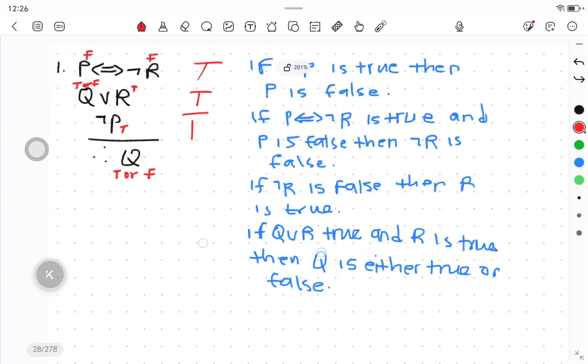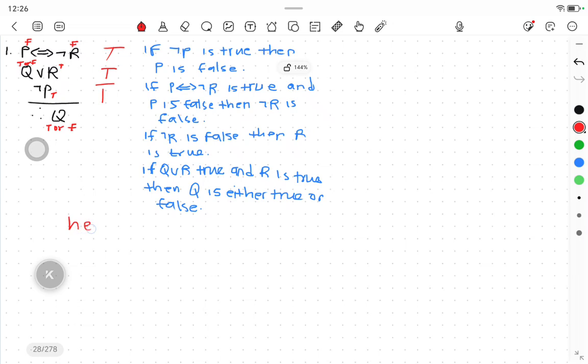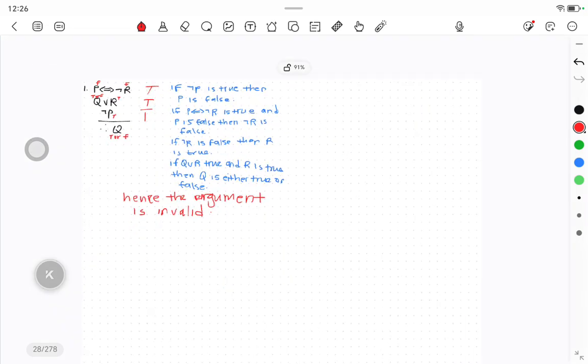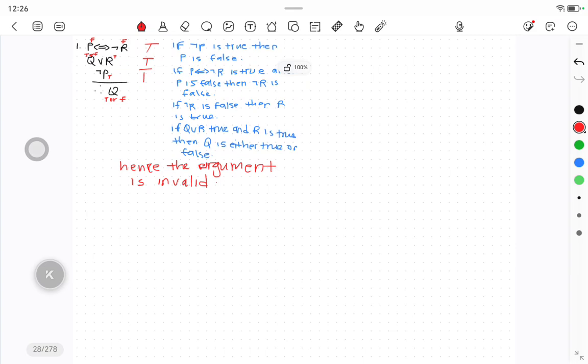So we can come and say, hence the argument is invalid, because we've already proven it. We are saying that the argument is invalid because it can be either true or false. It should be one thing. It should be a tautology, so it should be true.